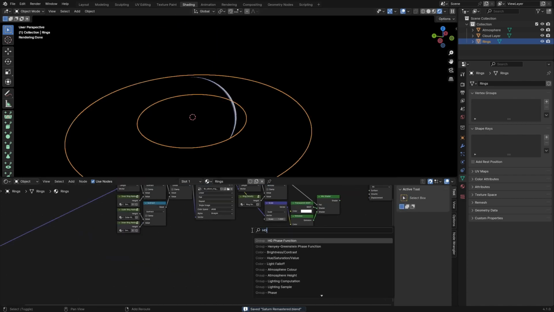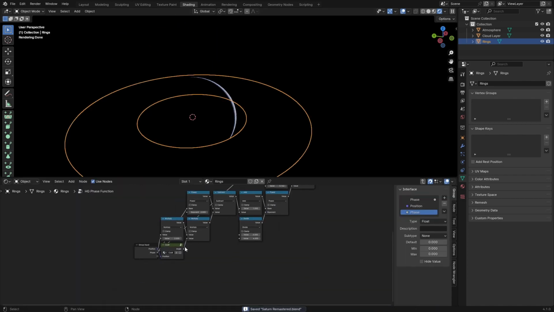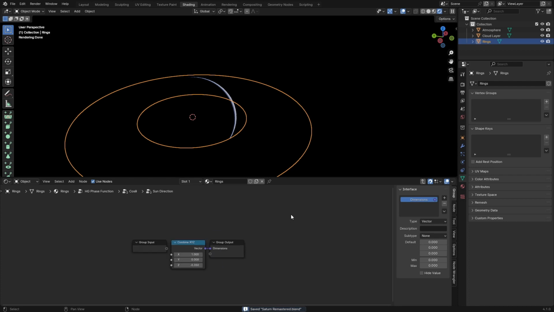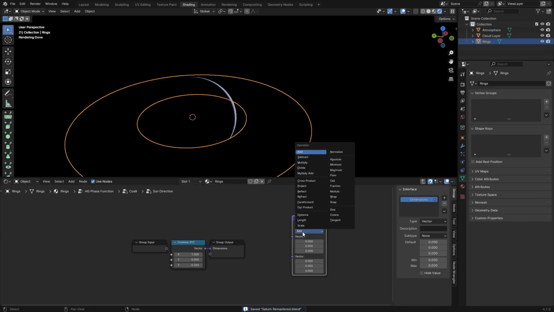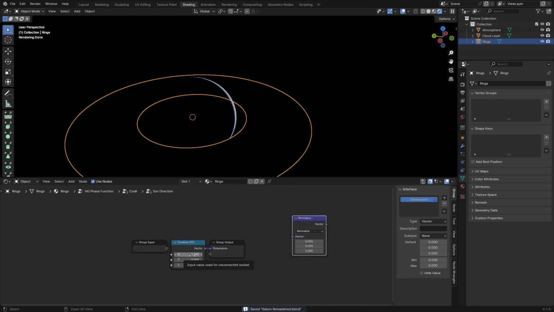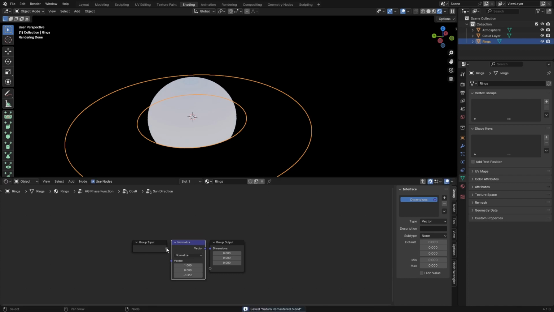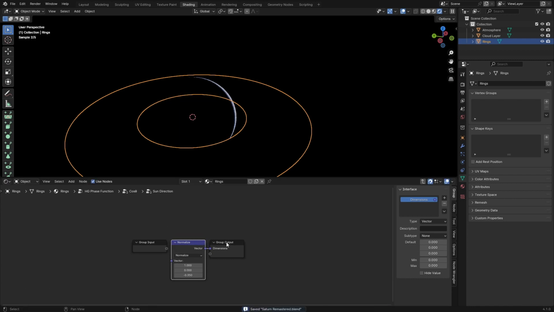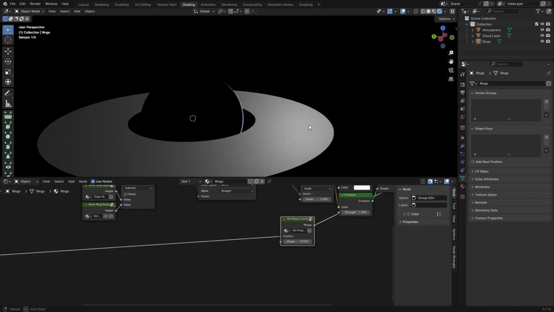I forgot to mention, your sun direction needs to be normalized. That just caused me like 7 minutes of troubleshooting. That was so unnecessary. This needs to be normalized. And this should be called direction. Yeah, there we go. That's interesting.